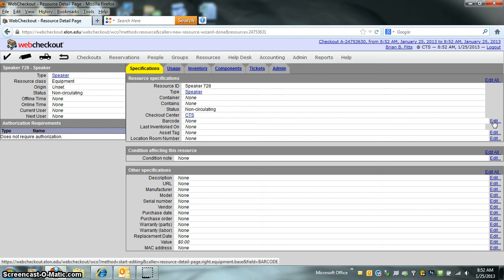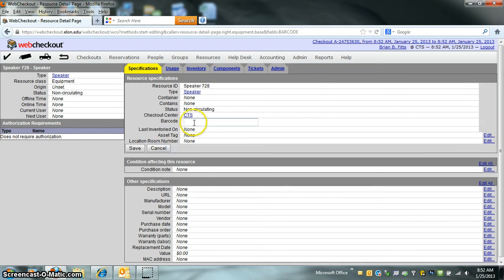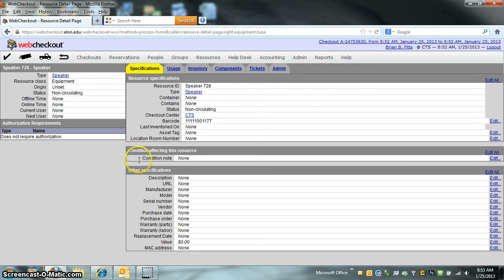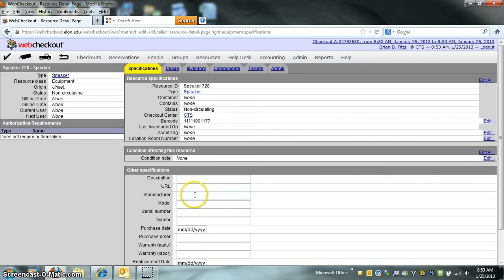So first thing we want to do is enter in what barcode number we're assigning. That's our Elon barcode number that designates that as our property and what number is assigned. So the barcode number for this piece of equipment is 11111001177. And then we'll click save. And now we've assigned a barcode number to it. Now other specifications or pieces of information that we want to enter are down here. We can enter each one, editing each line individually and saving and what have you, but they also give you an edit all. So we're going to do that.